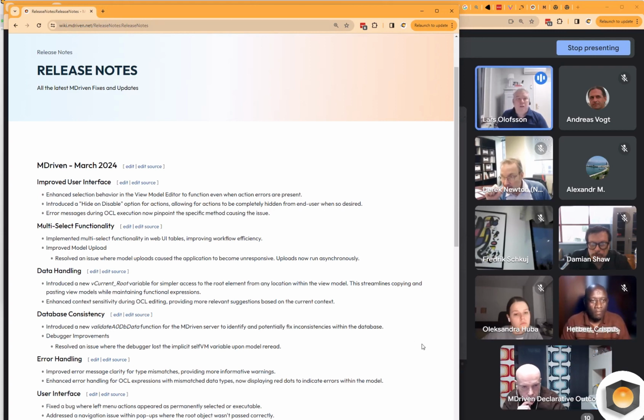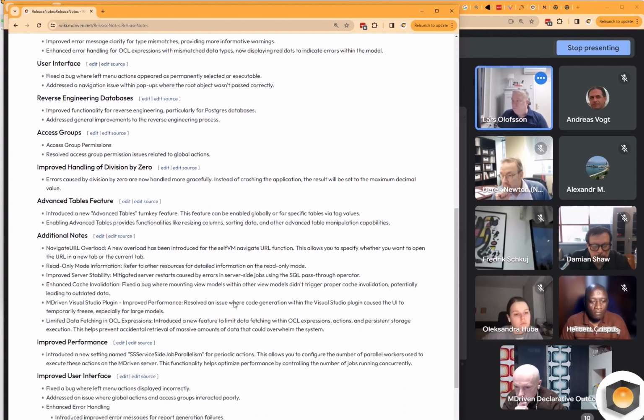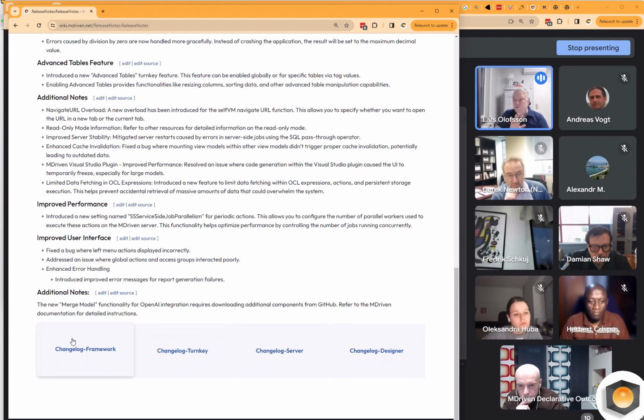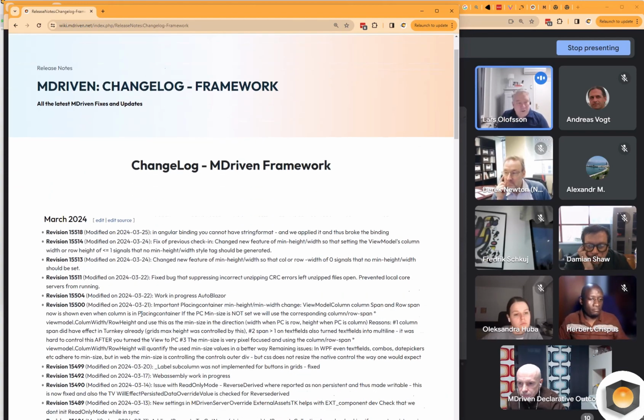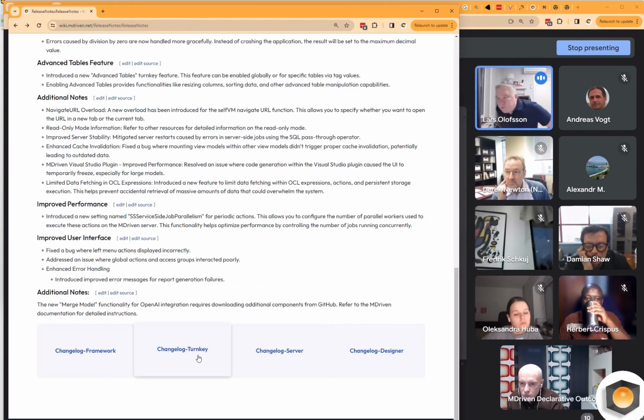I can just point out to everyone the bottom. If you scroll all the way down, Hans, here you have the change logs for the different products. So if you want to go in and see the framework change log, for example, you have all the details here. Yeah, there you go. So you can see all the check-in comments for everything.